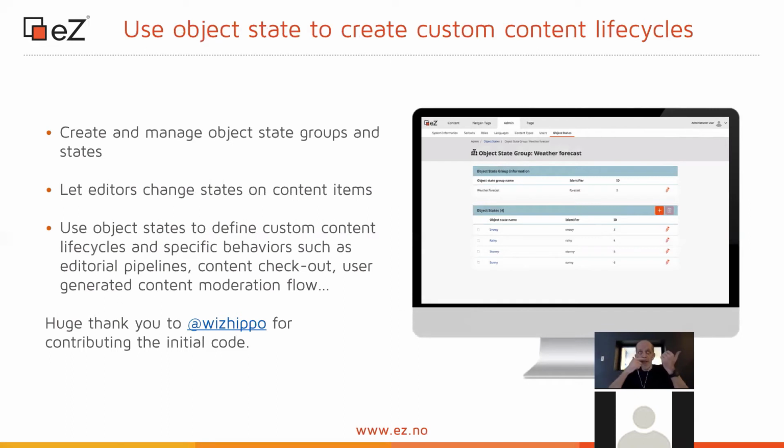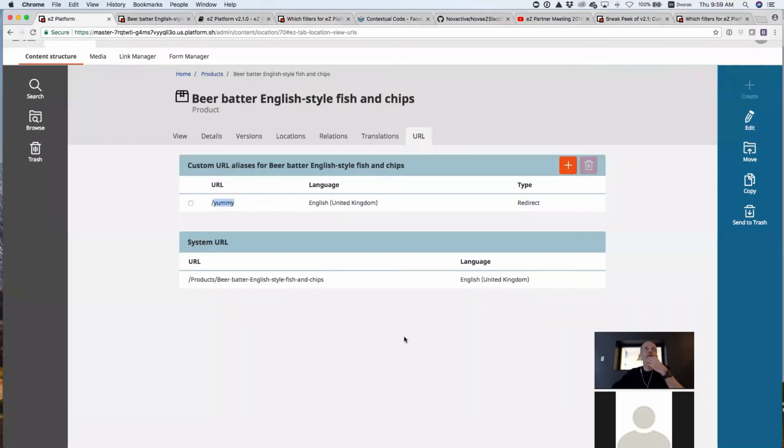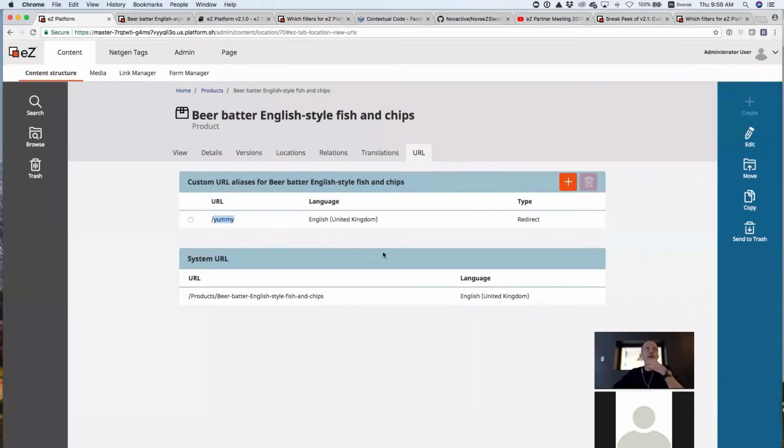And object states are now very easy to use just with the user interface. I will show it quickly to reach the object state feature. First, there are two sides to it. The first thing is that you can define your object states in the admin panel.